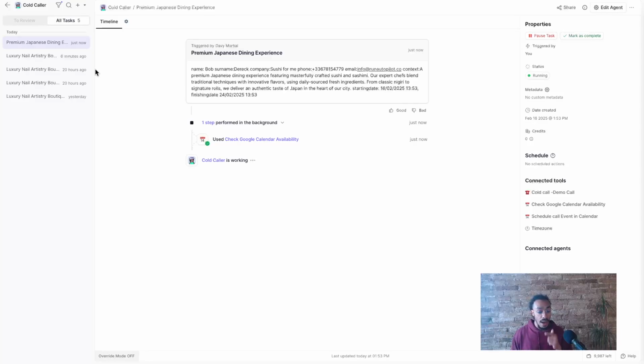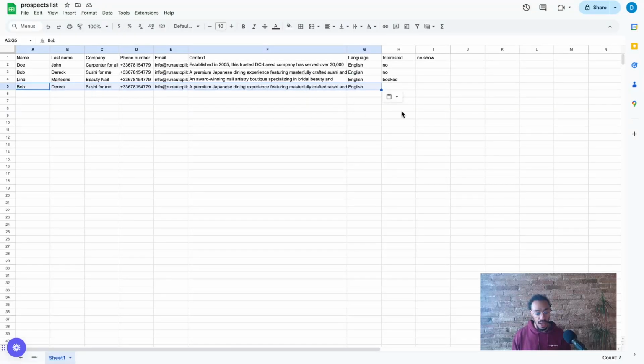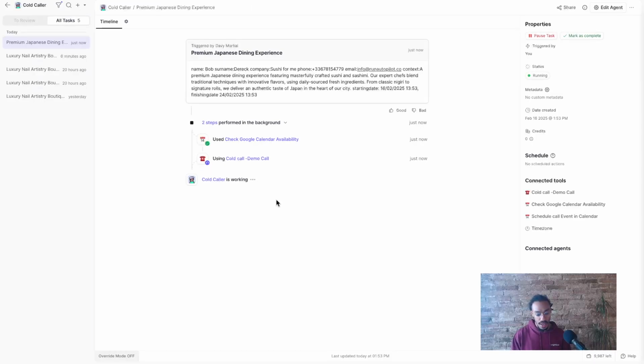So now, like before, we can see that the AI agent is going to check Google Calendar availability. And after that, the next step will be for it to call me again. And this time, I'm just going to say no. And we will see as well what's going to happen in the Google Sheet right here. So let's wait. Now I should receive a call very soon. There you go. I received another call. Let's pick it up.